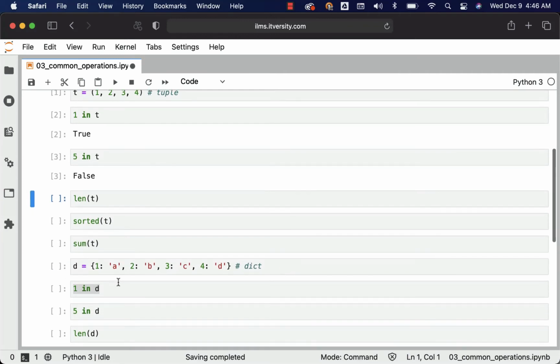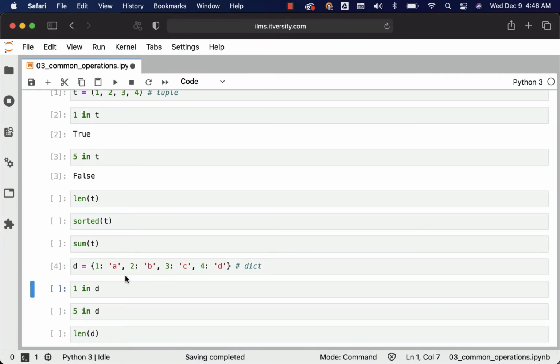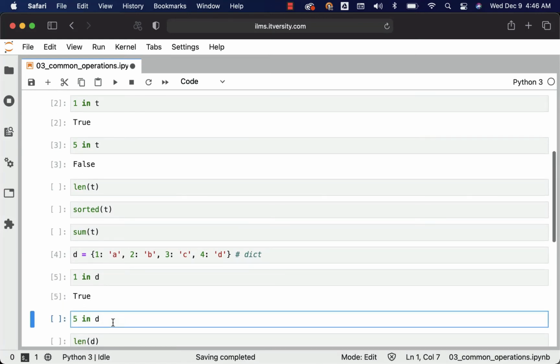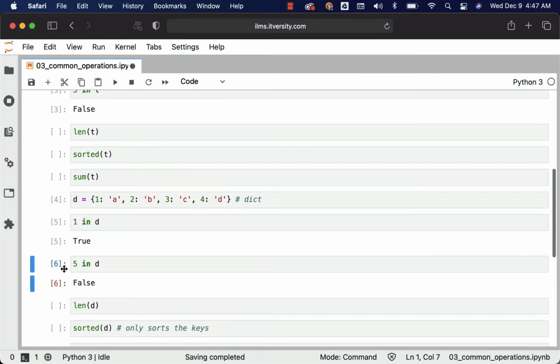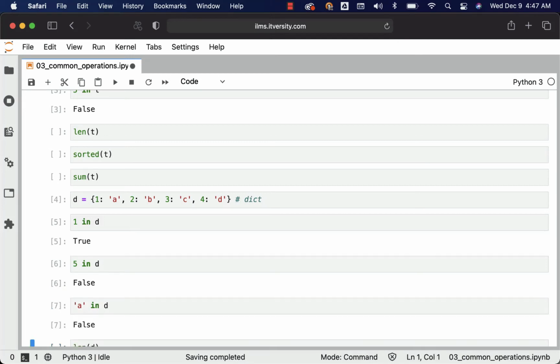Similarly, if you want to perform on top of dict, let's initialize the dict here. You can see there are 4 elements. The keys are nothing but 1, 2, 3, and 4, and the values are nothing but A, B, C, and D respectively. Now, if you say 1 in D, it returns true. If you say 5 in D, it returns false. If you pass the value and if you try to use in operator on top of dict like this, it will just compare against the keys and it will return false.